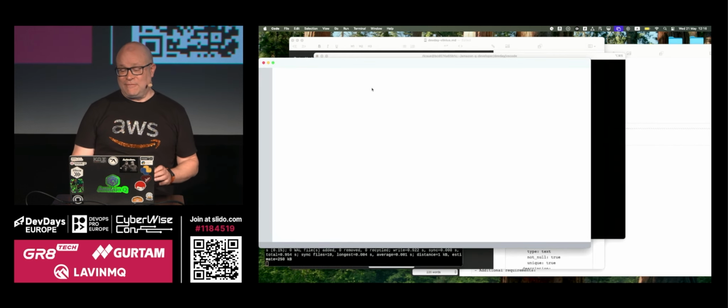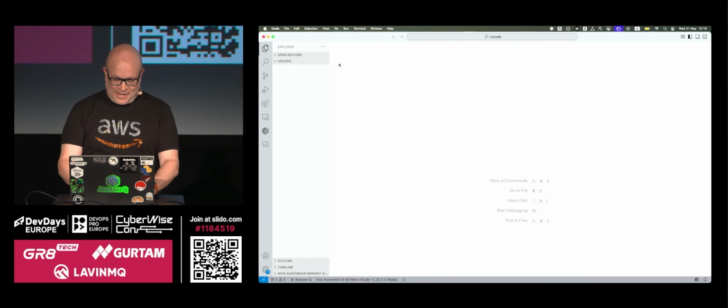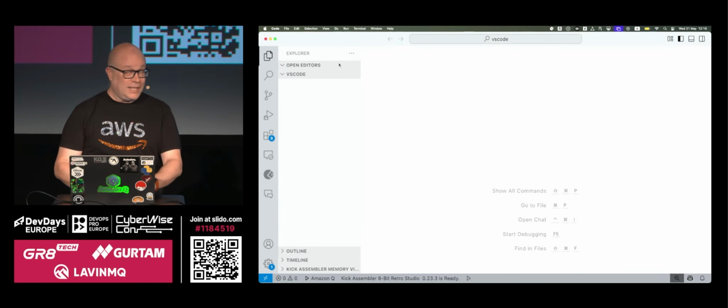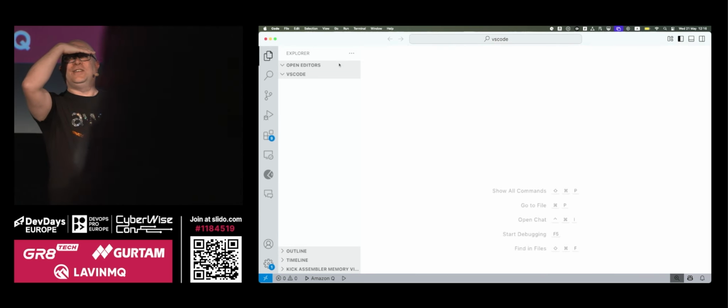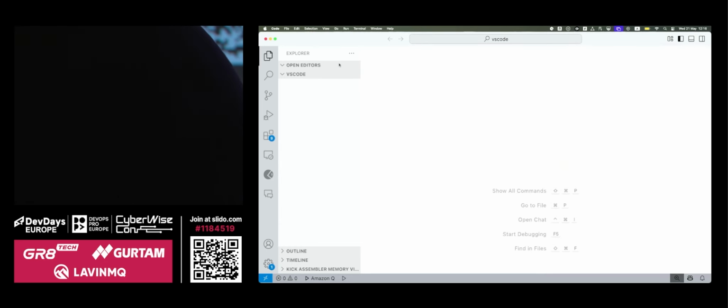So I'm going to open up my IDE of choice, VS Code. Make sure, at the back, is that okay? Can you see it? Yep. Okay. Good.